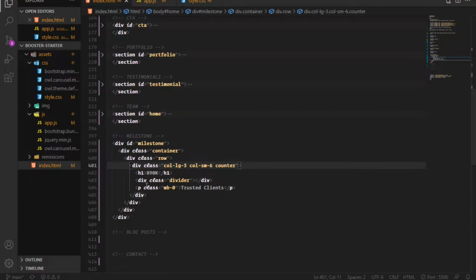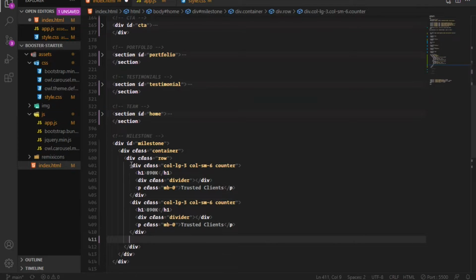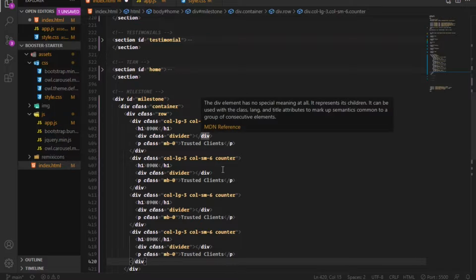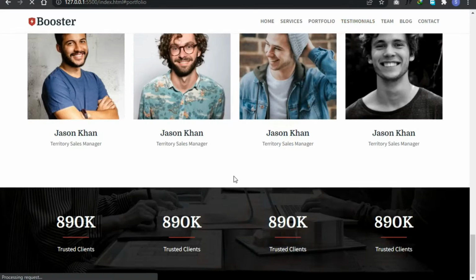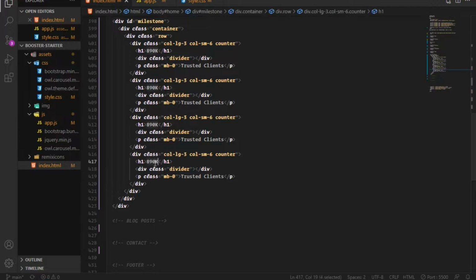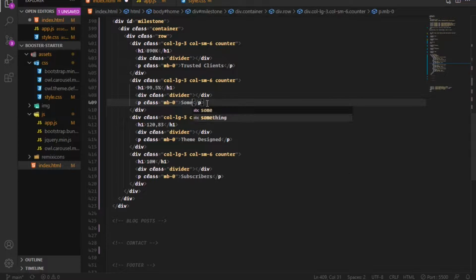So I'm gonna duplicate this counter. Okay, so I'm gonna refresh, and I'm gonna change this text to something like 110 million. $12,000 theme designed. Okay, 99.5%. Something here.